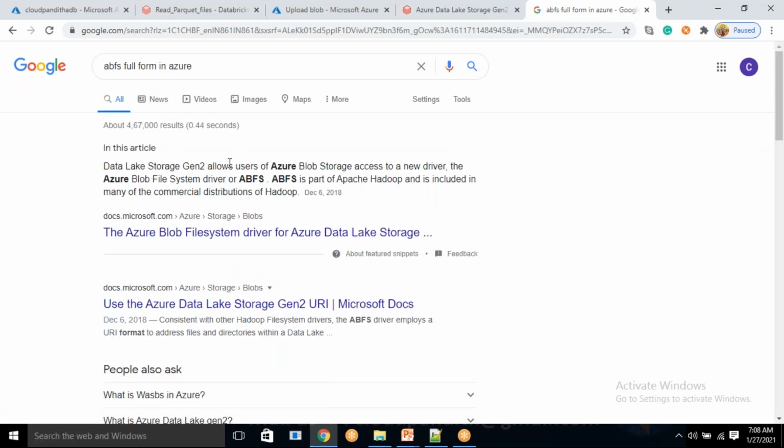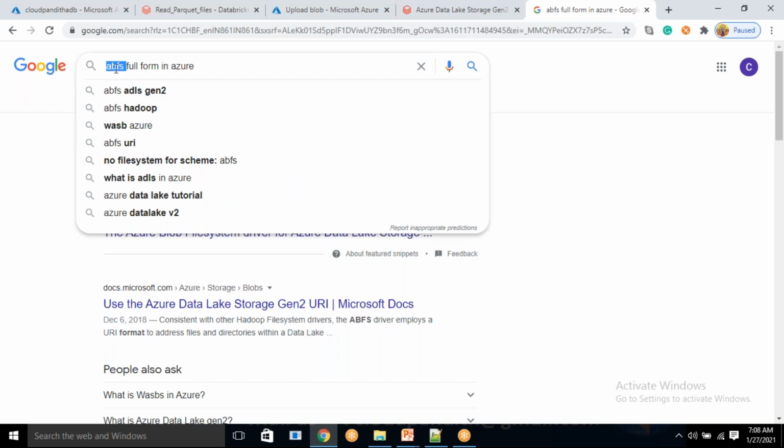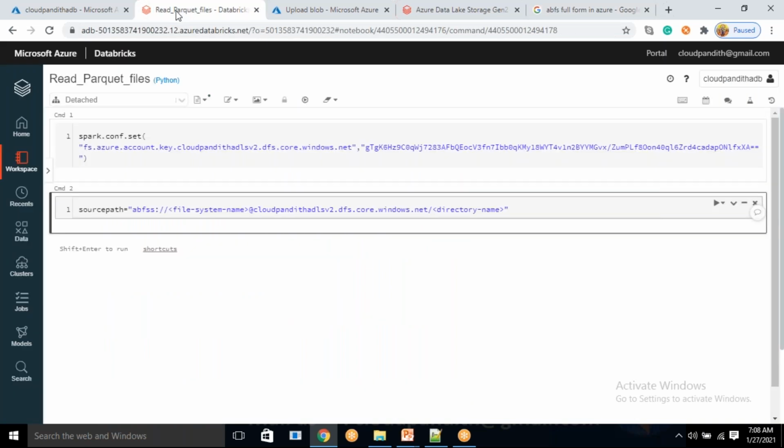Data Lake Storage Gen2 allows users of Azure Blob Storage access to a new driver, the Azure Blob File System driver. ABFS means Azure Blob File System. Okay, that is the meaning. It's not a blob, this is just a syntax. It's a hierarchical namespace, we have already seen. That is just an extension.